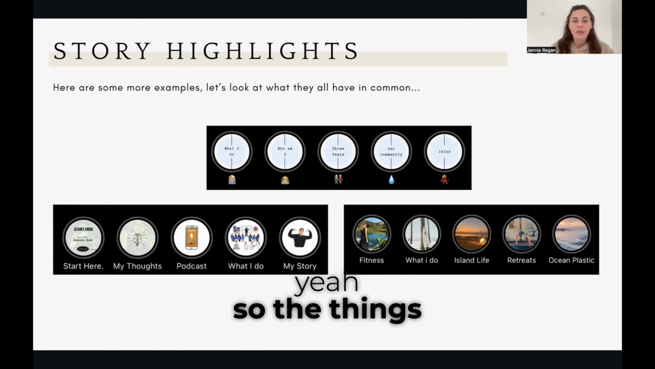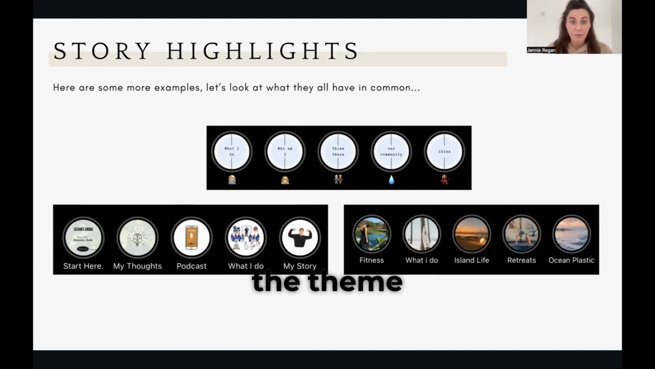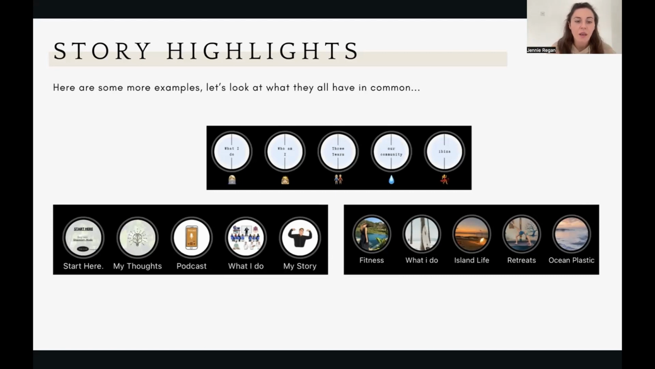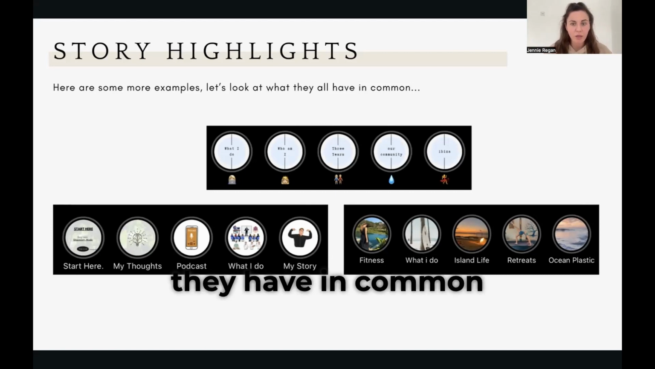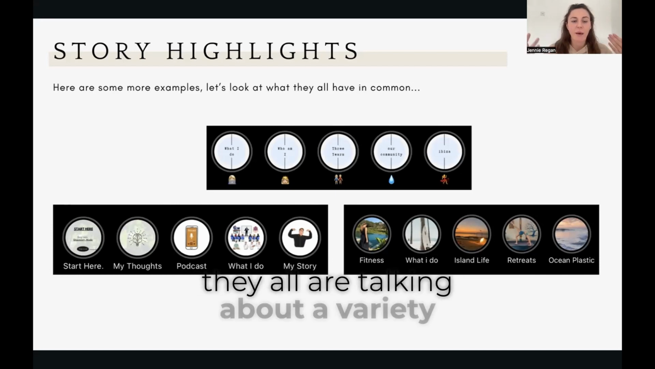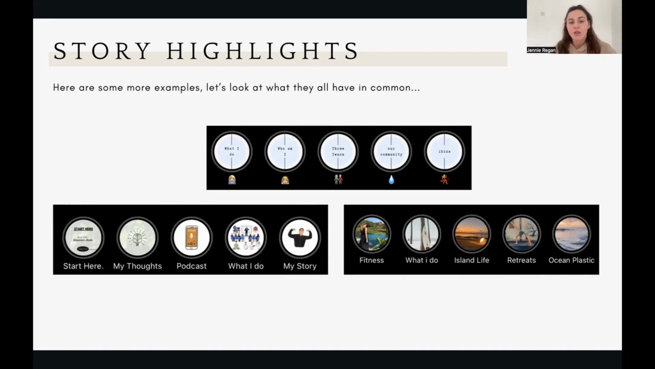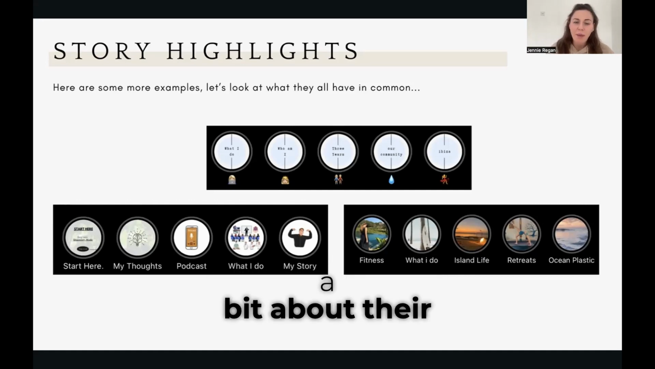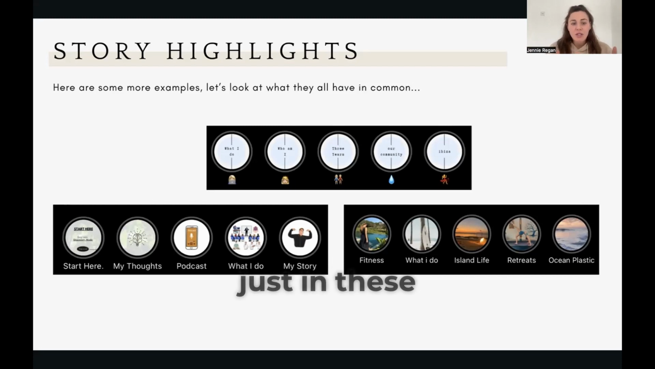So the things that these have in common, the theme. It may not stand out a huge amount, but they all look good. They've got some sort of theme that probably makes sense to them in their head. The other thing they have in common is they all are talking about a variety of different things. Again, with Jamie, Lauren and Jake, I can see a bit about who they are, a bit about what they like, a bit about what they offer, a bit about their life. Just in these 5 highlights, I can tell all of that on all of them. So again, they're doing this really well.